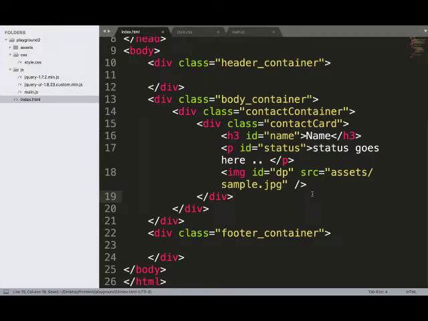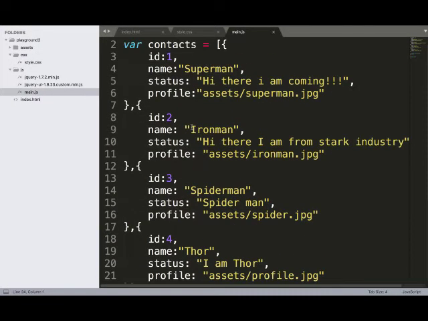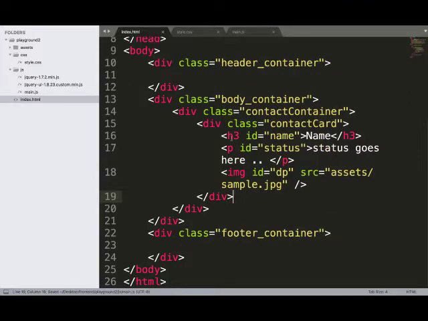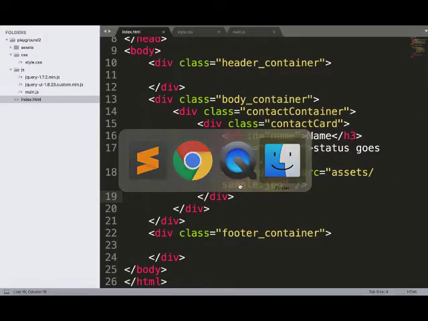So here, what I need to do is inflate this name, status and image dynamically from JavaScript, where you can see there are so many objects and arrays. So before that I need to add some images over here so that I can inflate.